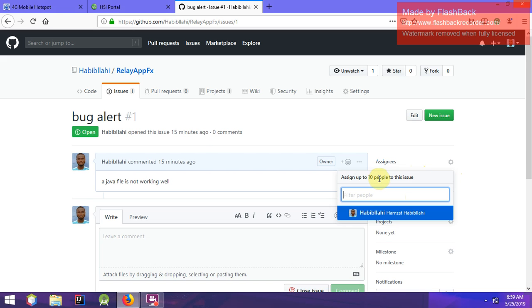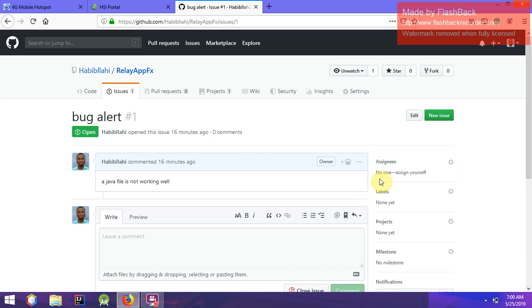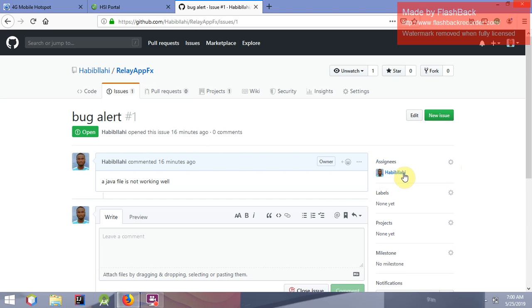You can assign up to 10 people to this, and if there are a lot of collaborators here, they are going to be listed and you can scroll down and pick those people you want to assign. However, I'm the only collaborator for this repository because I simply don't want more people on it. So I can assign myself to fix it. Let me assign myself. Can you see? Now I've assigned myself, and that's it.